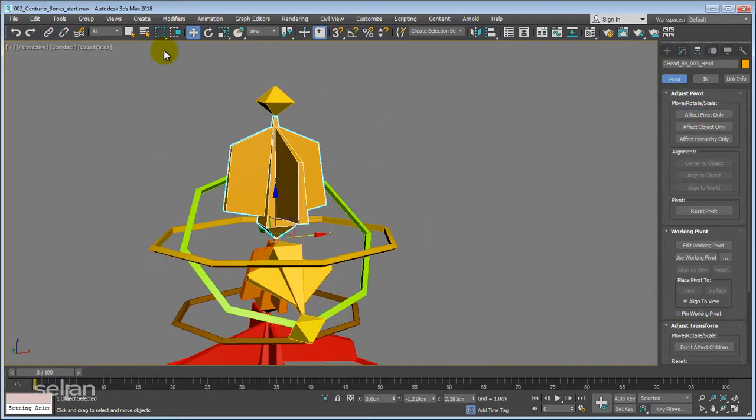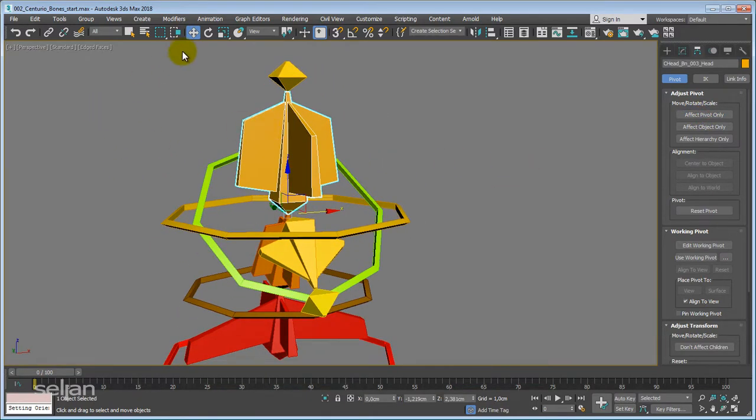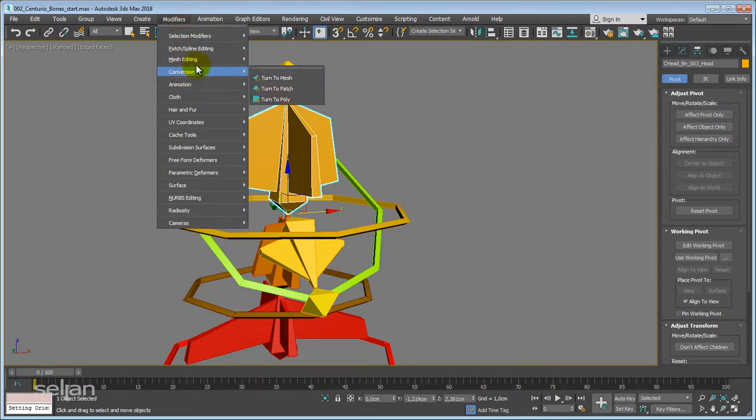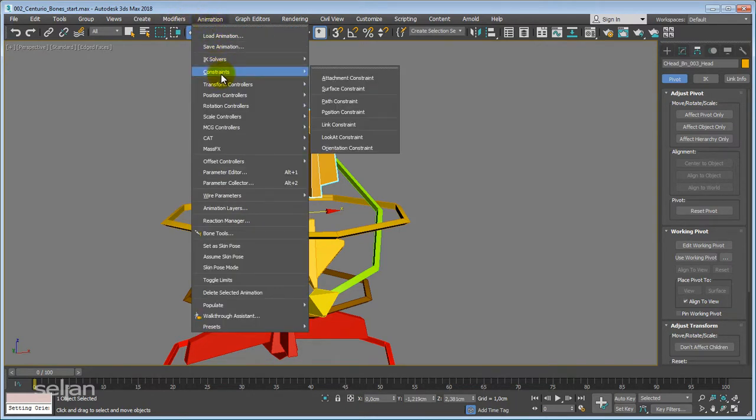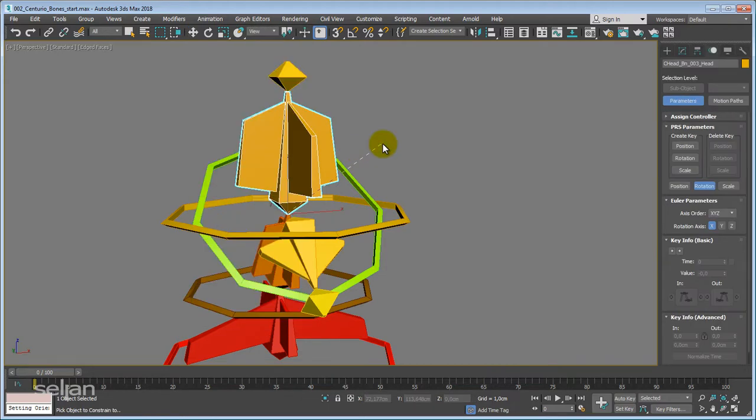So here comes the constraint part. Head is selected, modifiers, animation constraints, orientation constraint, and constrained to the head controller.